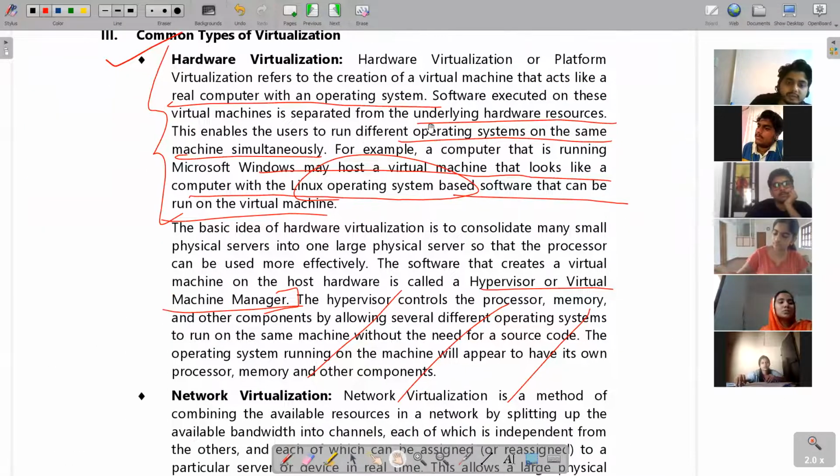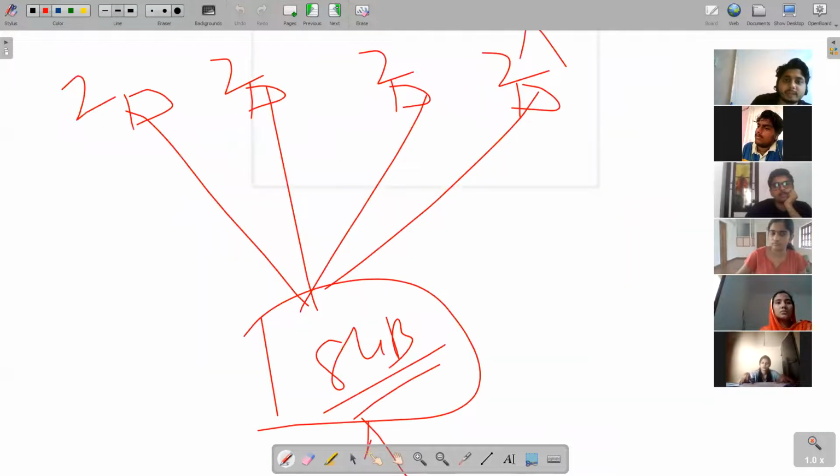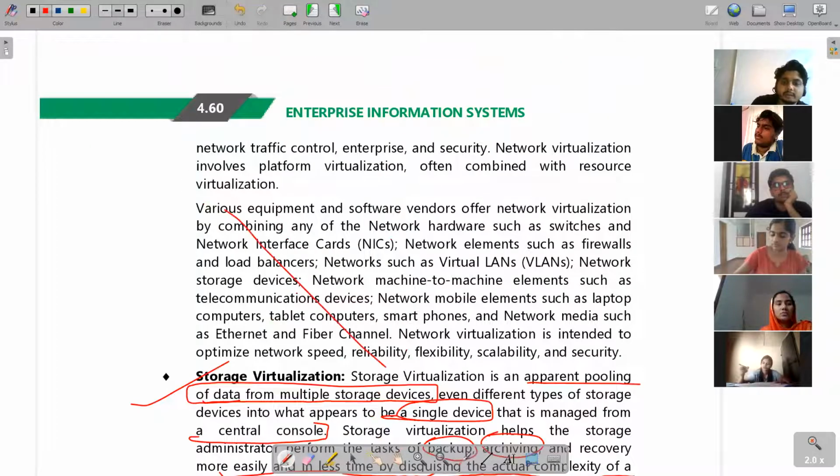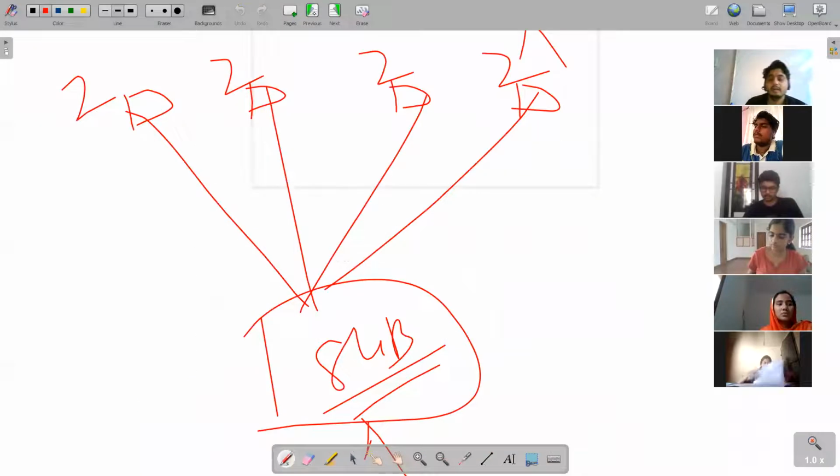One more virtualization is there, network virtualization. Only the first paragraph is important, the rest you can cut, the second paragraph. Now what is network virtualization? Listen here.